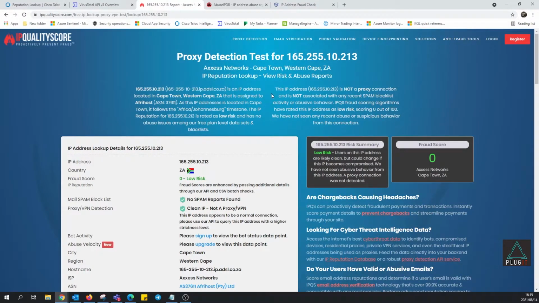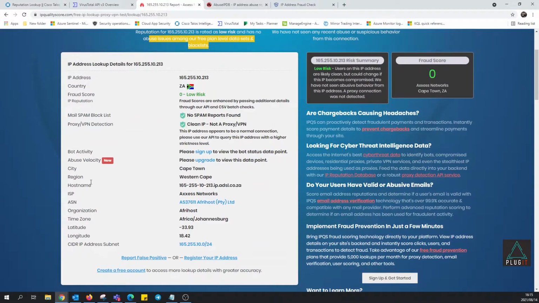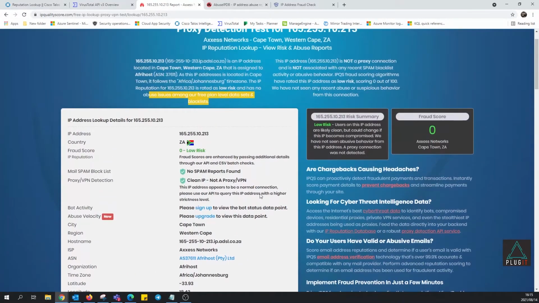Great. What does it tell us? Again, you know who the network owner is. It's not a proxy connection. Great, it's all nice and clear. What else does it tell us? The location, of course, as expected. Has no abuse issues among our free plan level data sets and blacklists. All right, that's cool. What else? Bot activity, abuse velocity, of course the ASN, even latitude and longitude. Wow, shouldn't be giving that information out.